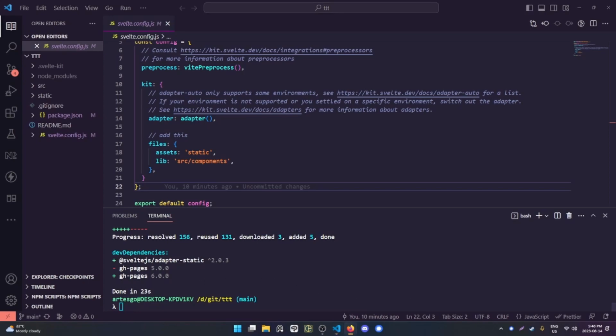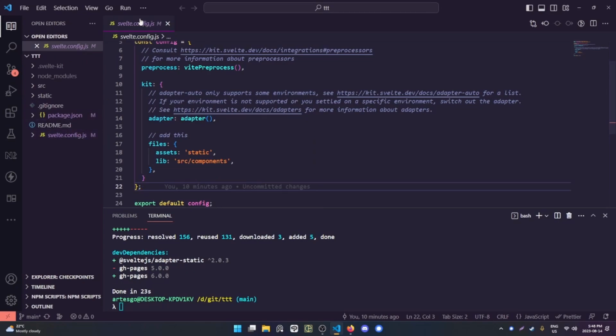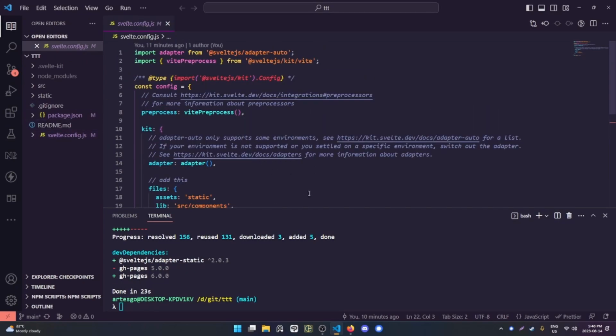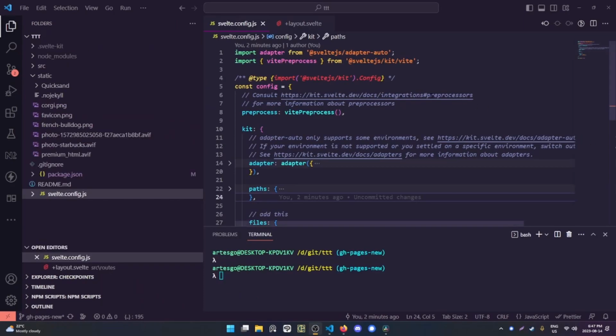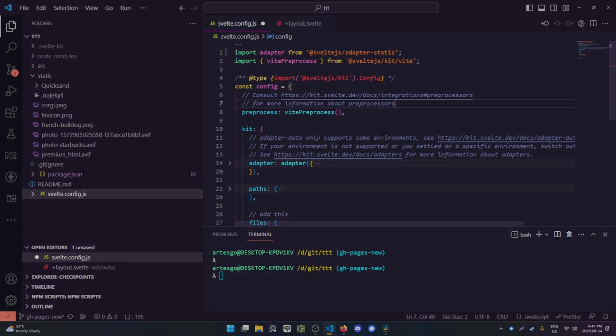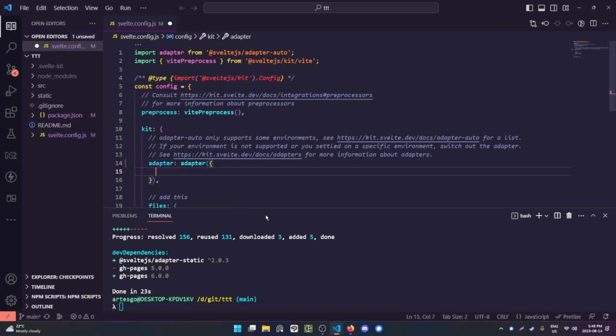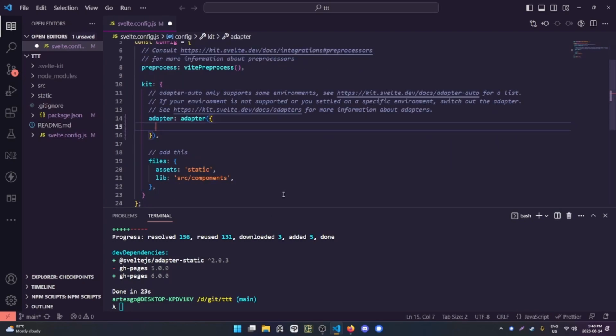So next thing we want to do is in our Svelte config, so the file that I have open already. At the very top of the file, we're going to have to change the adapter auto to adapter static. All right. We want to add a couple of configuration to this adapter object. The adapter option needs to have a couple of parameters passed in.